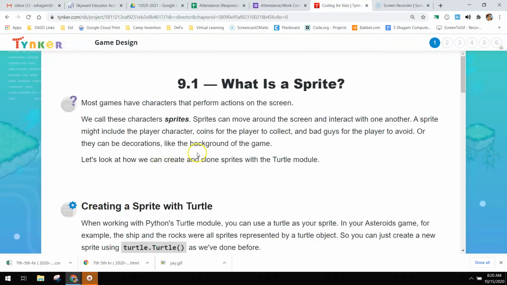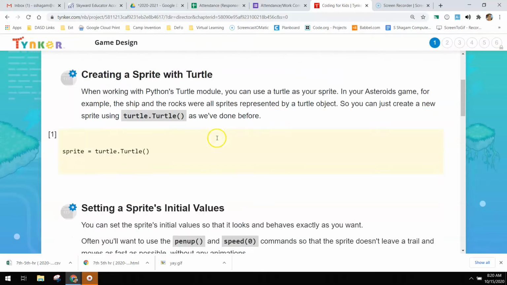So lesson 9 is game design. First thing we're going to talk about is sprites. Sprites are characters that can perform actions that we have on the screen. They can also be background images. They can be things for a player to collect, like coins or stars, and it can be decorations in the background. So we create a sprite with a turtle.